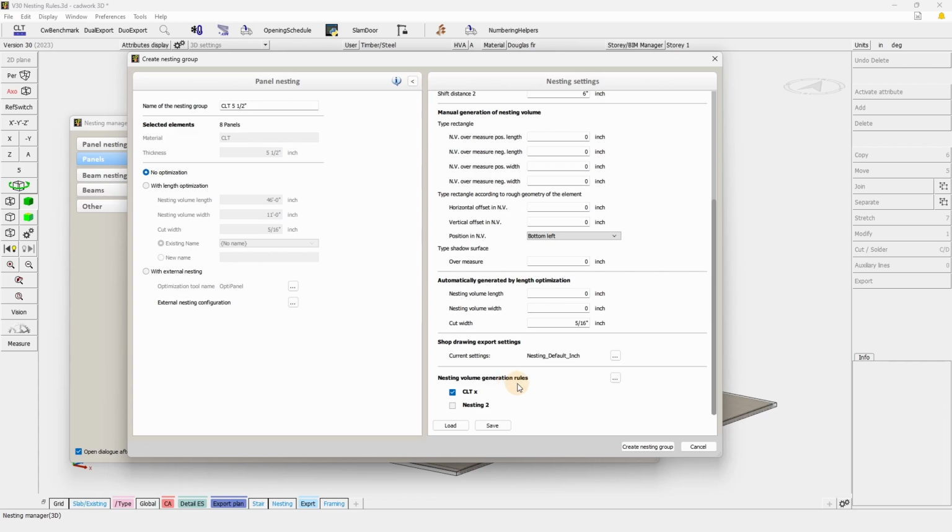One really important thing here is that the use of this rule-based nesting volume is only used at the moment when you use the no optimization function or the external nesting with external programs such as OptiPanel. If you are using the width length optimization, on the other hand, this rule won't apply and you will only be using the volumes that are available and set directly within the length optimization settings.